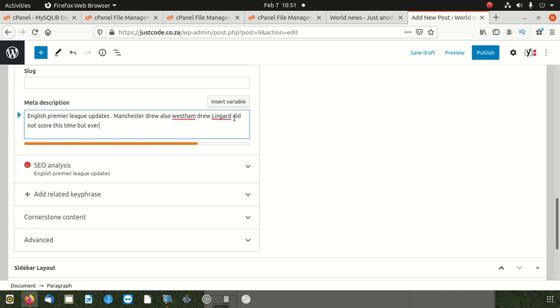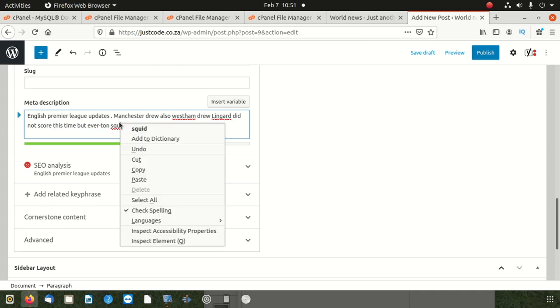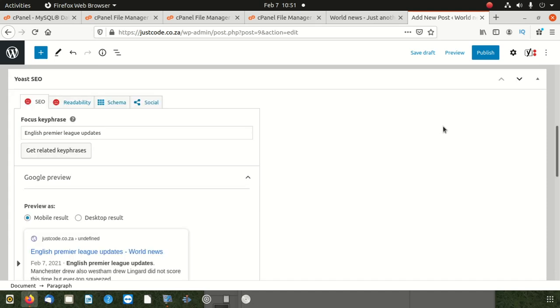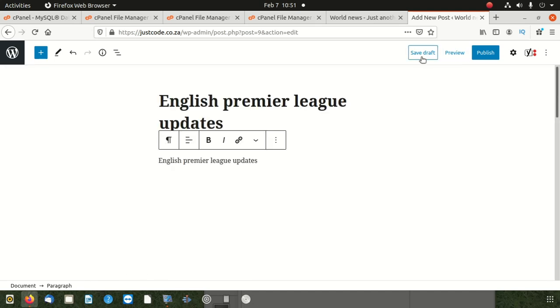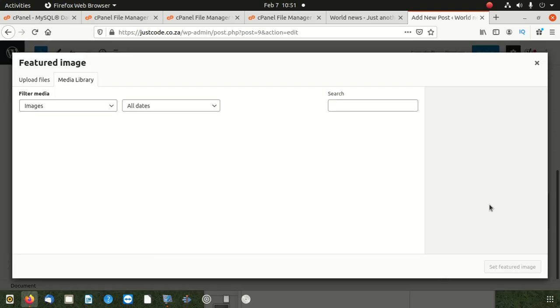but Everton squeezed. Okay, you leave it like that. Everton, whatever. Okay, squeezed. After doing that, then you get your picture here. We're saving it to draft, which we don't want. Preview, which we don't want. Okay, settings. You click on settings. You get your what they call the picture, and we get here.